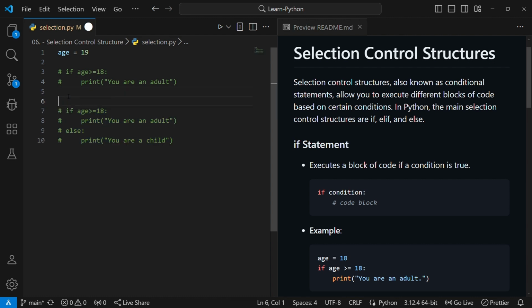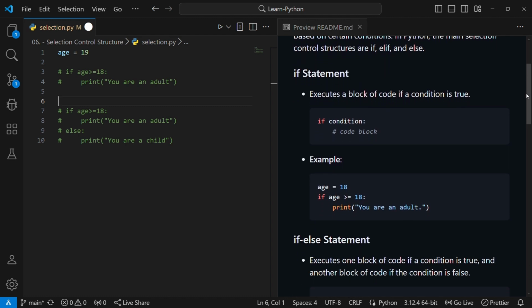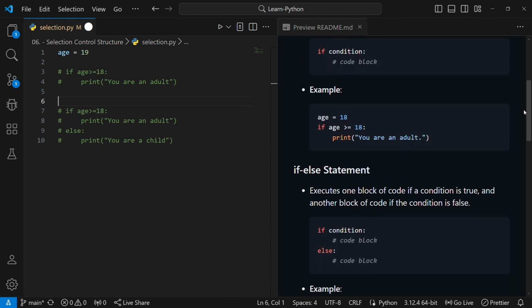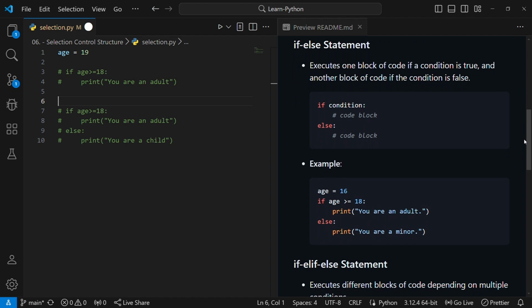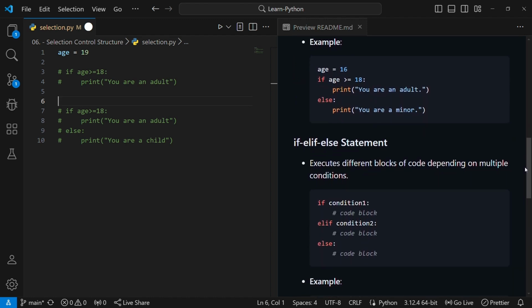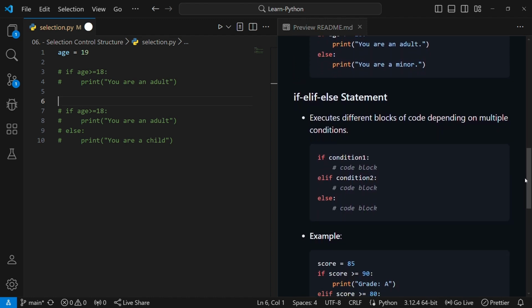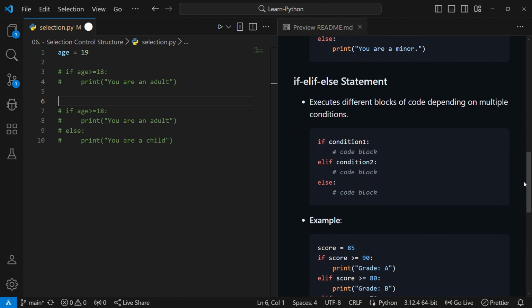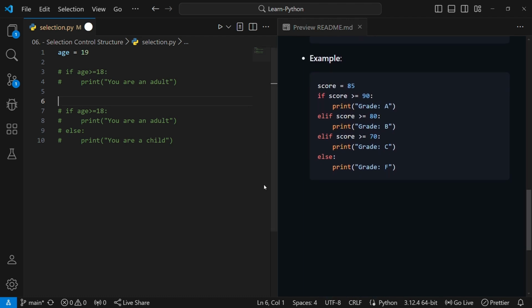But there are times where you have multiple conditions to check for you to run a specific line of code. And that one is called the if-elif-else statement. It sounds a little bit long, but it's just simple. And I'll use this example to show you. So I'll just comment out that one also.